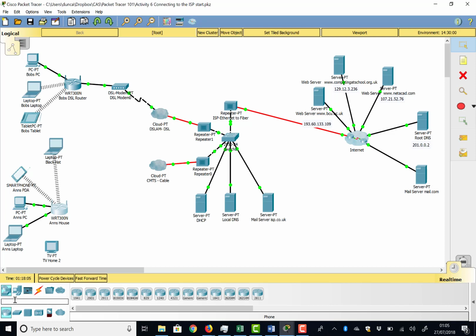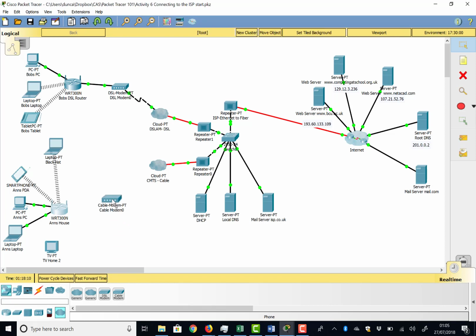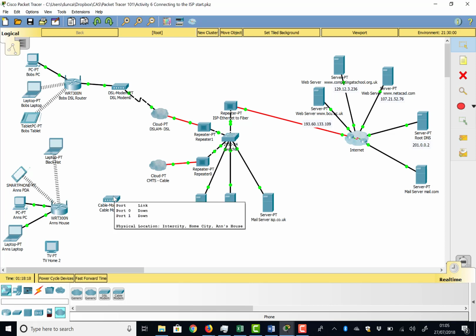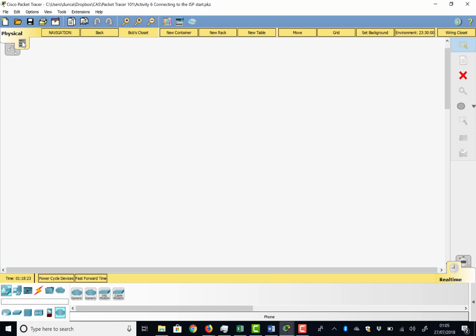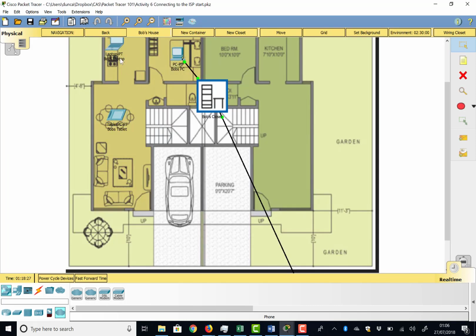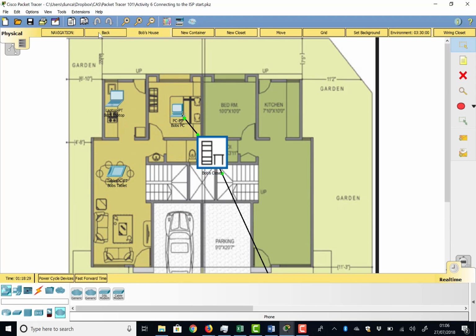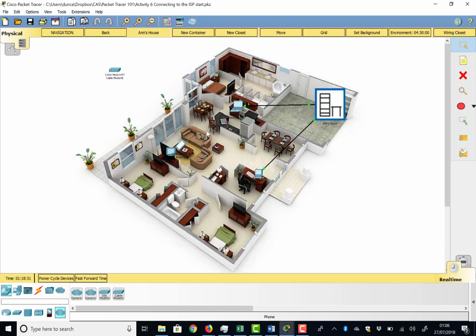So remember, it was network devices, it was WAN emulation, and here you can see we've got a cable modem. So we're going to bring our cable modem up. Now this time we're going to think about where we're going to place it. So let's just have a look where our cable modem is at the moment. It's actually in Anne's house, that's good. We don't want it in a house, we actually want it in a closet. So let's just go into wherever we are. Let's come back out. We're in Bob's at the moment. Come back out, go into Anne's house.